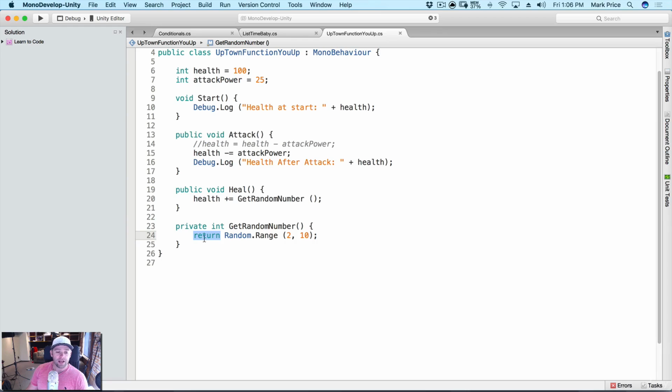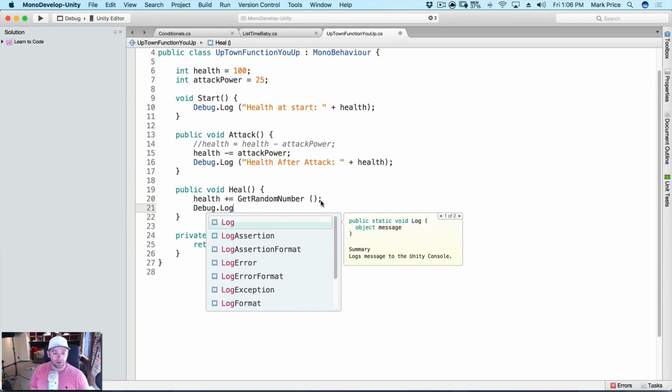And when that return keyword happens, it's like shoving it all the way back over here. So whenever you call a function, just pretend this function call is being swapped out by whatever gets returned here. So we return this, and it goes back over here. So instead of get random number, this is a number between 2 and 10, and it adds it to the health. And then after the health, we can say debug.log.